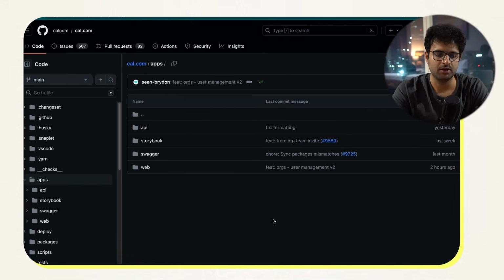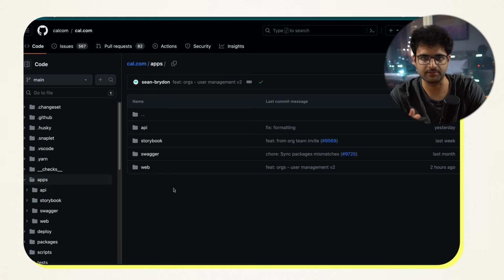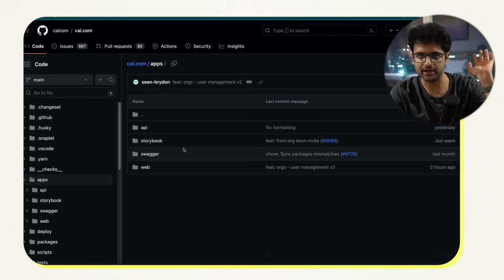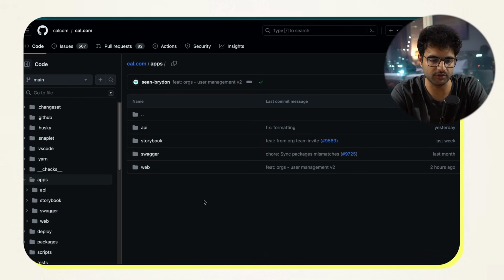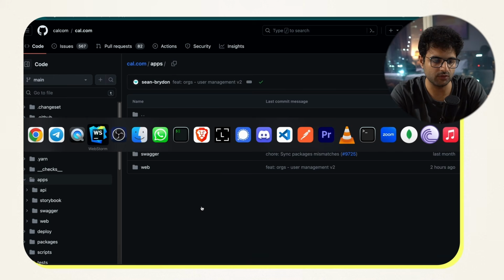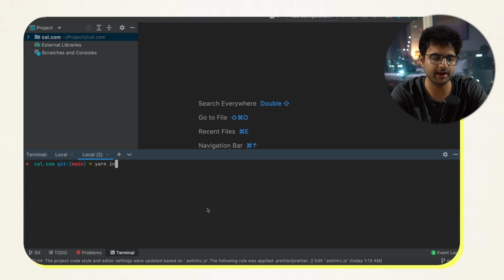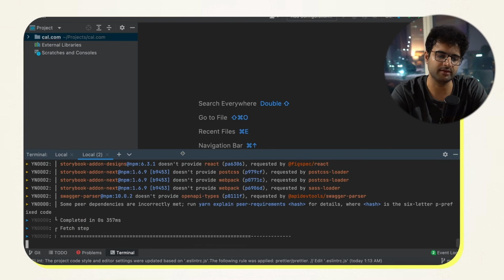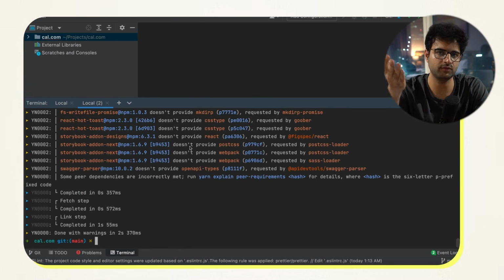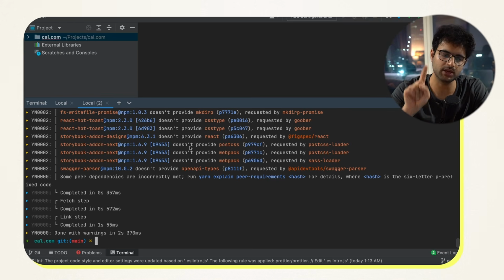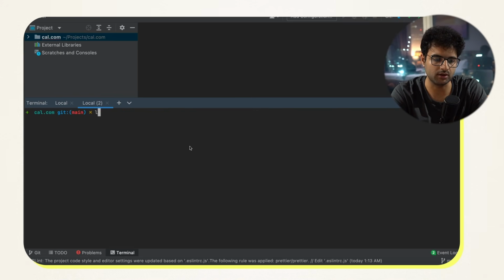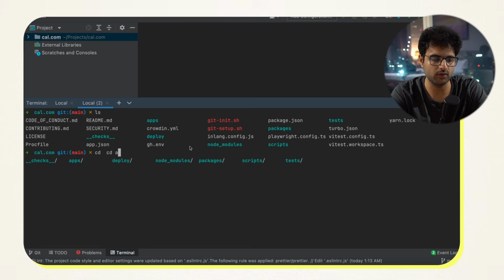To apps. So if you look at the apps folder, there are 4 things here which I've explained. Storybook is the one that will show you components. Let me just take you through that really quickly. If we go to cal.com, I've cloned the repo locally. I already ran yarn install, so all the dependencies have been installed. So what do you have to do if you want to do the same thing locally? First, clone the repo, then run yarn install. Once you've done it, go to apps/storybook and then run yarn dev.